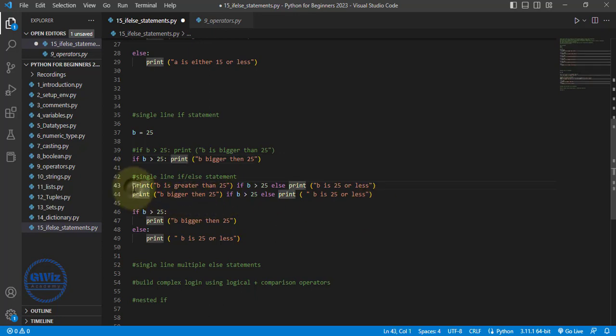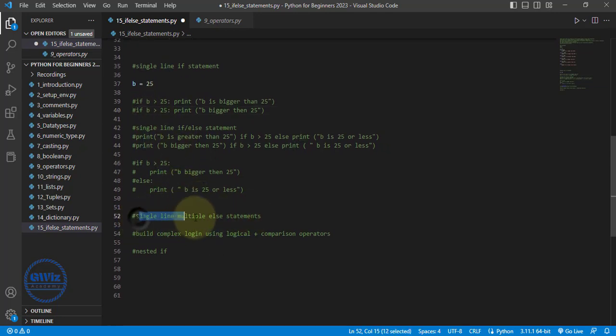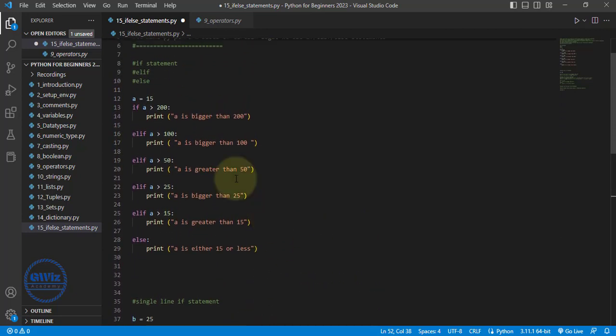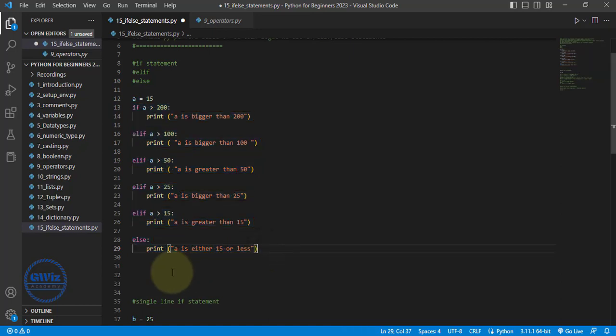Now let me quickly comment it off. And now scroll down. Single line multiple else statements. Multiple else statements in the sense, if elif statements or something like that, right? If this is a multi-line if else code, then how do you write it in a single line? Please note that while you write in a single line, you don't use this elif term. You simply use if and then else.